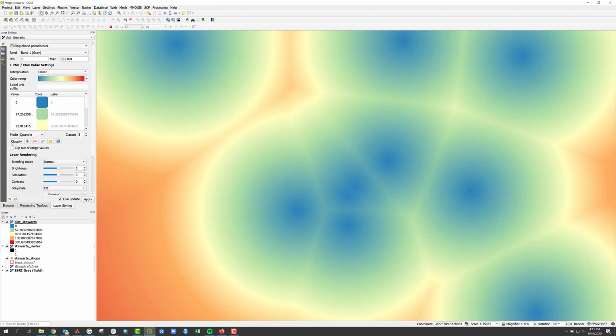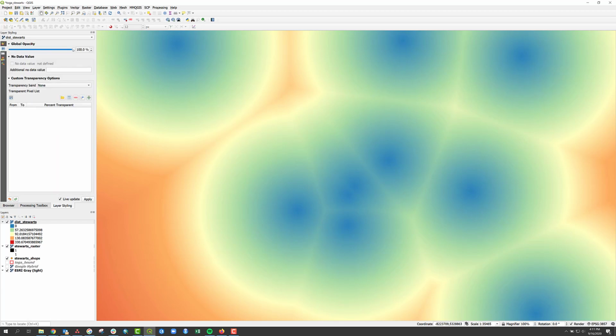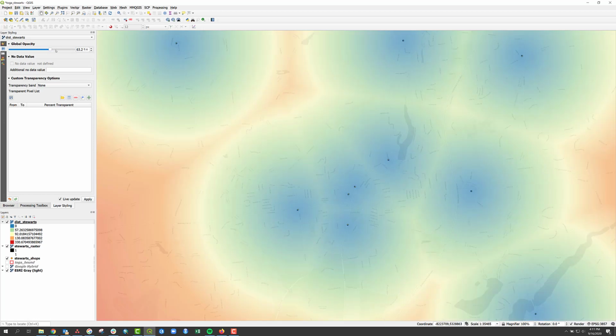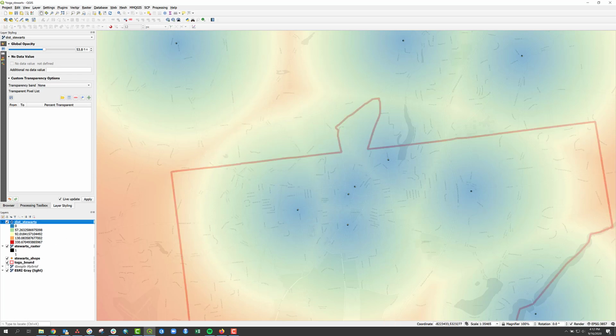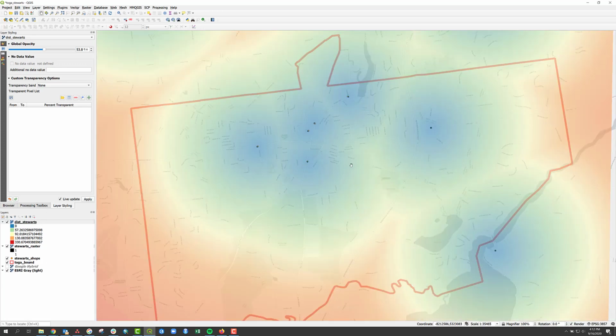And let's make it a little bit transparent here so we can see what's going on underneath. So what we see is those places in blue on the map are places that are close to Stewart's. Places in yellows into reds are places that are far away from Stewart's. Let's add our Saratoga boundary on here, and we can zoom in and just sort of see places that are a little bit underserved by Stewart's.